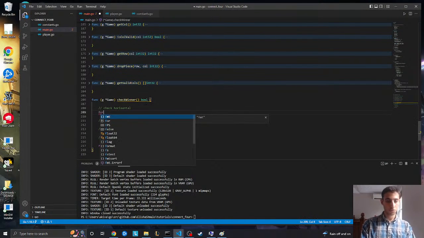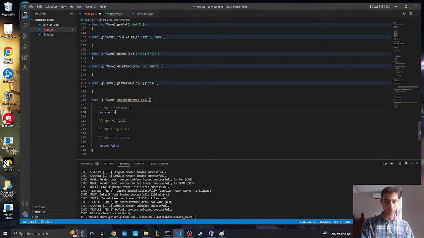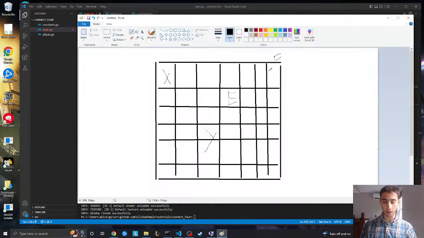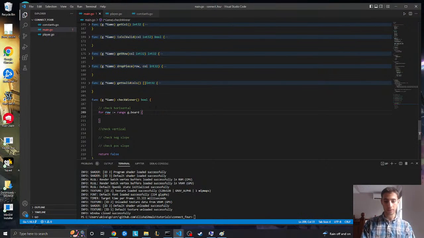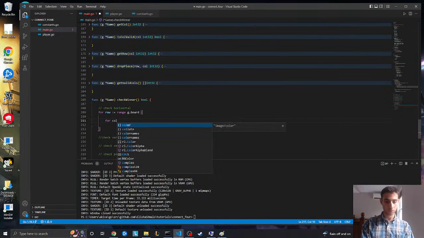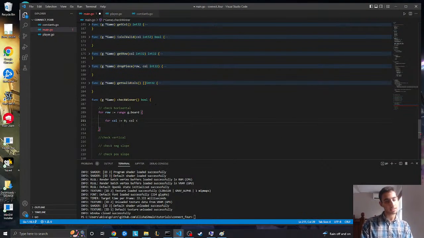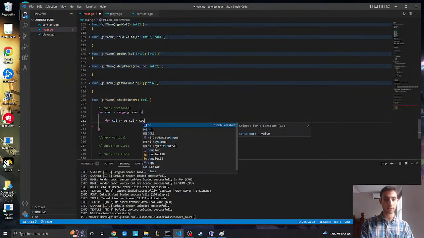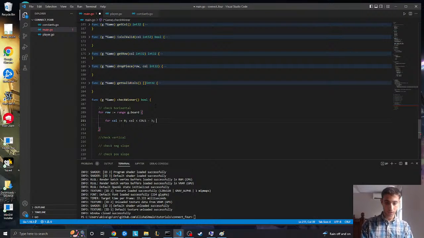So let's do this. For row := range g.board, we want to check all the rows, so this will be fine. Now we don't want to check all of the columns. We only want to check up until the length of how many columns we have minus 3. So let's say for col := 0, col is less than, not the length, but rather the amount of columns we have, cols minus 3, col plus plus, right? Yeah, plus plus. So that's our for loop.